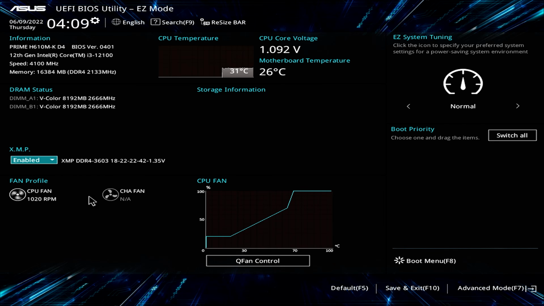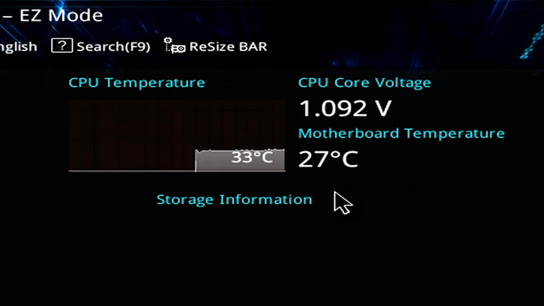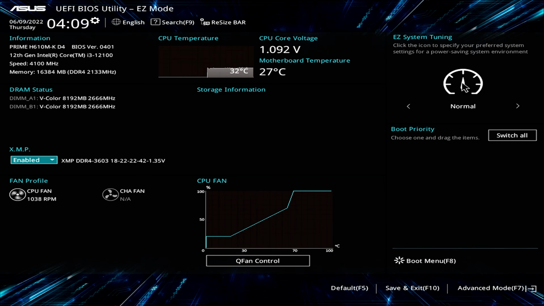Also got your fan profiles here, so it shows that there isn't a chassis fan connected and the CPU fan is currently rotating at approximately 1000 RPM. In this top section we've got our CPU temperature. It's currently idling at a rather nice 33 degrees Celsius in a 26 degree room. Motherboard temperature is currently at 27 degrees. Got your CPU core voltage. System fan tuning is here, so you've got the option for normal or power saving. Not a lot of options there, so you can't really do much else other than normal. Obviously, if you want to choose power saving, you certainly can do.